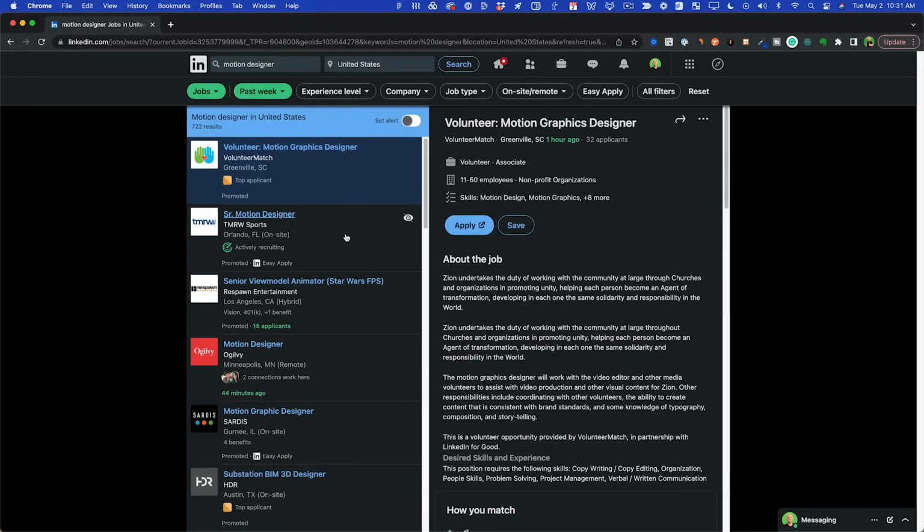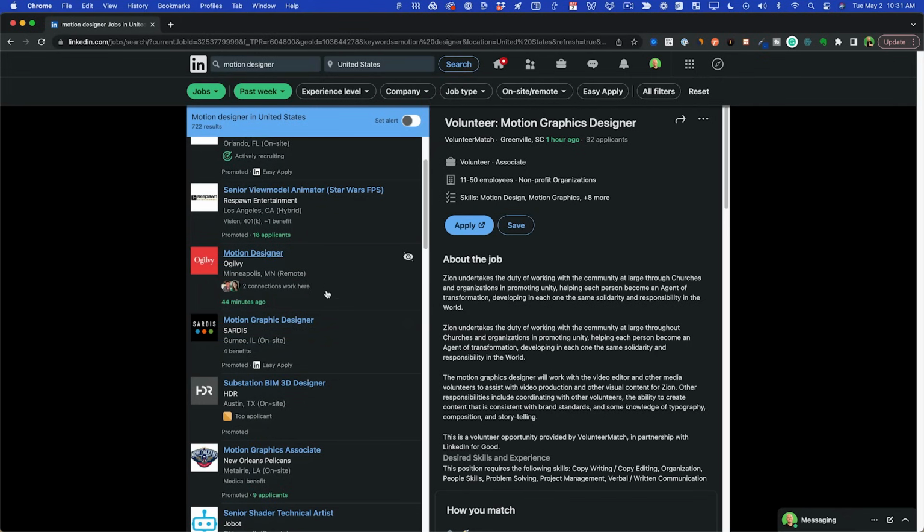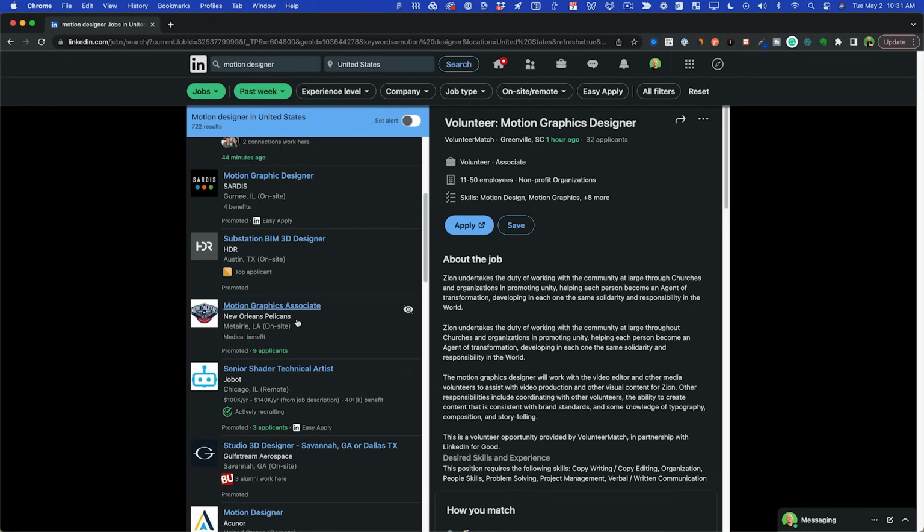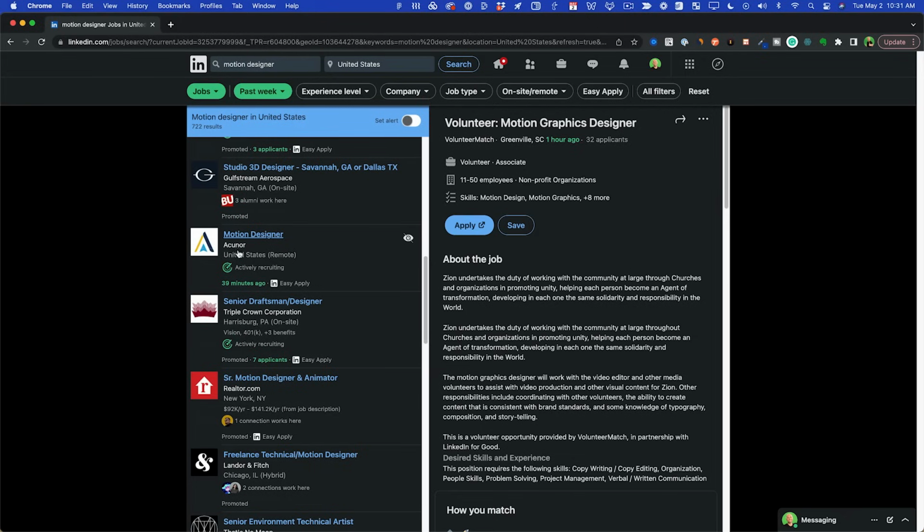What I always like to point out here is just the variety of companies that hire motion designers. So there are things that are really obvious, like Ogilvy is a big ad agency. It's very obvious why they would hire a motion designer. The New Orleans Pelicans, they are an NBA team, and so it's also obvious why they would hire a motion designer. But who the heck is Acuinor, and why is Acuinor hiring a motion designer? I actually don't know, and I'm kind of curious, so let's find out.